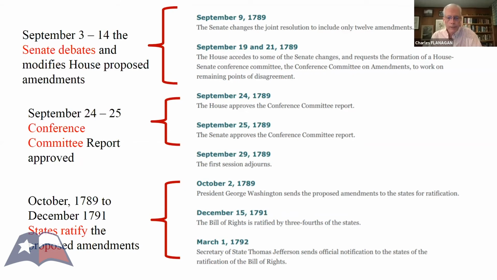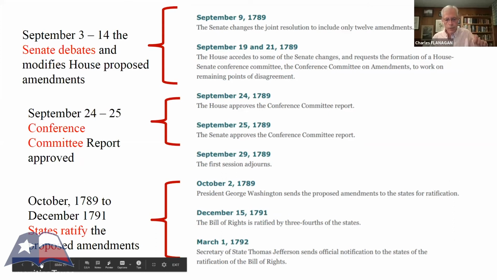So in order to reconcile that, they send them back to the House. And then for a few that the House didn't agree to, they had a conference committee. And so at the end of September, there's a conference committee that issues a report. And ultimately in October, the states ratify the proposed amendment. So that's the process in Congress.